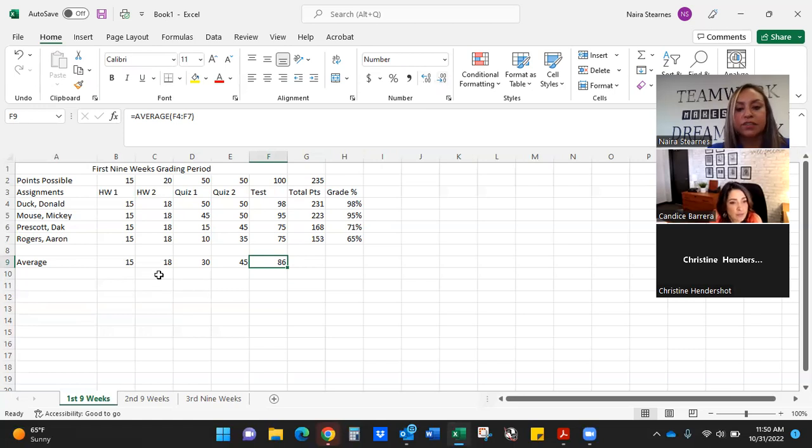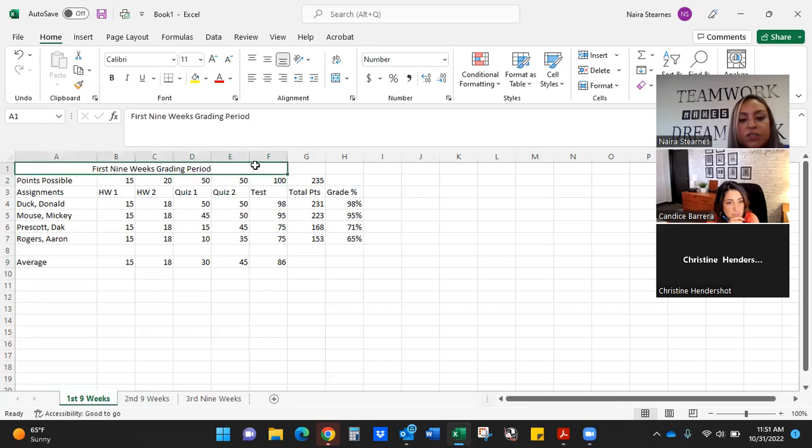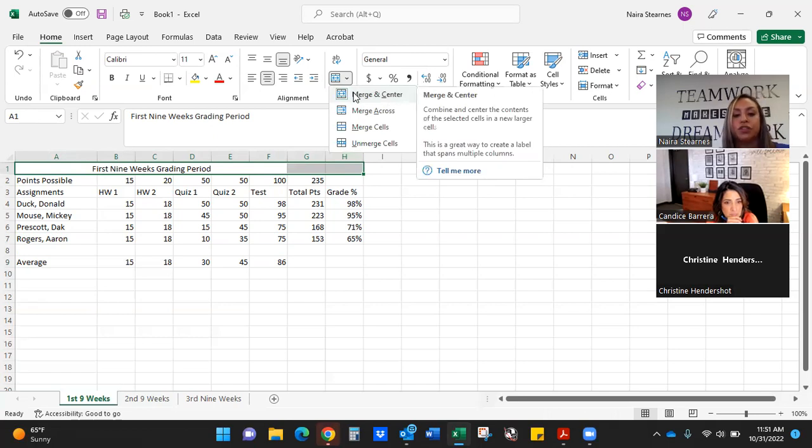Now that you have your spreadsheet set up, the next thing you might want to do is format, to make it look pretty. I like my title to run across the whole graph. At first I just had it here, but I want it to run across the total here. So I'm going to go up here and do merge and center. It merges that into one cell and puts whatever you have in it in the center.